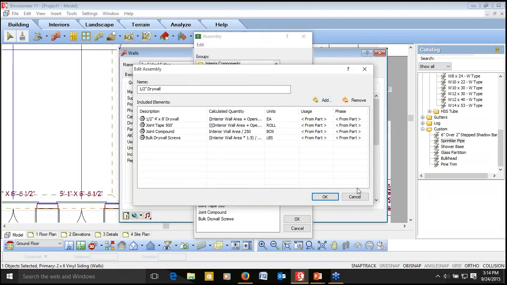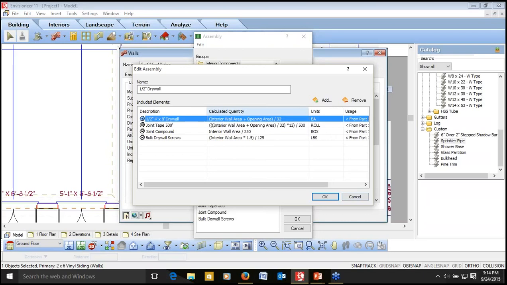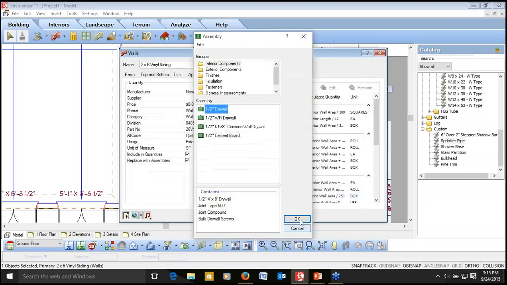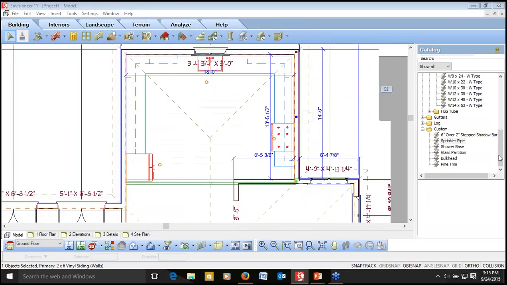And whatever type of formula, you can see some of ours are quite complicated depending on the material. I'm taking the interior wall area plus opening area, dividing it by 32. That's my area of a drywall sheet. I'm timesing it by 12, and then I'm dividing it by 500 for how many feet of roll there is for drywall tape. So you can get quite complex in your assemblies and materials, and any material can be added.